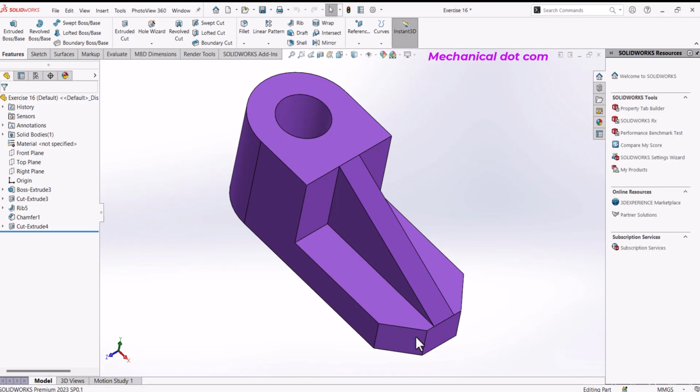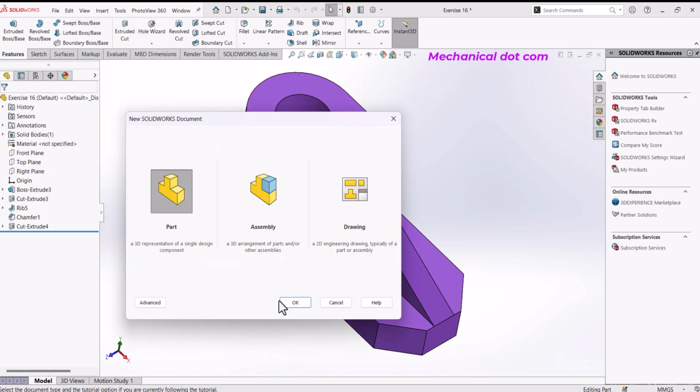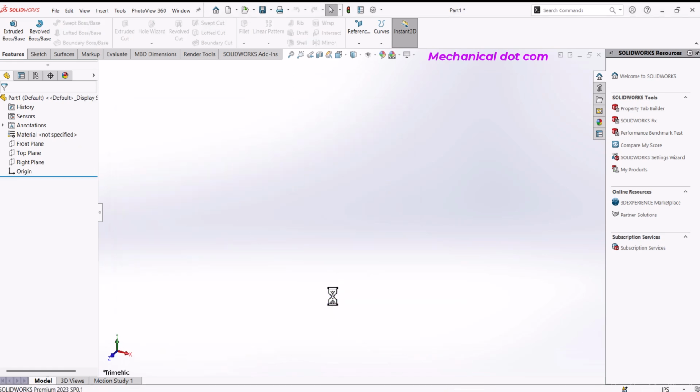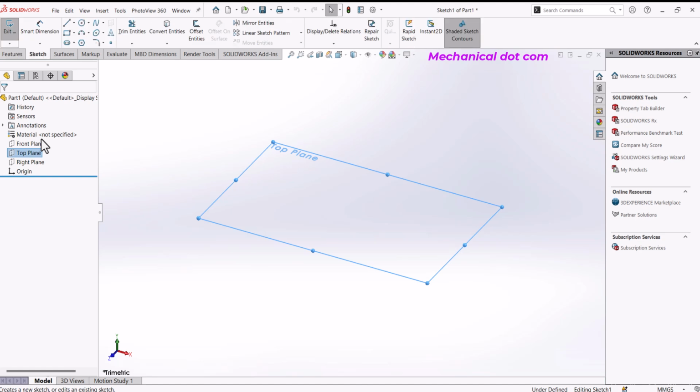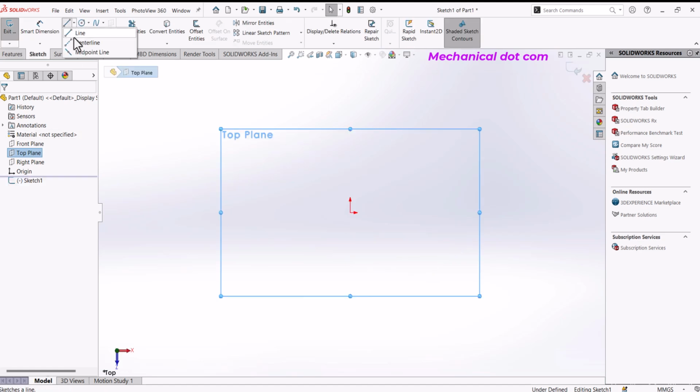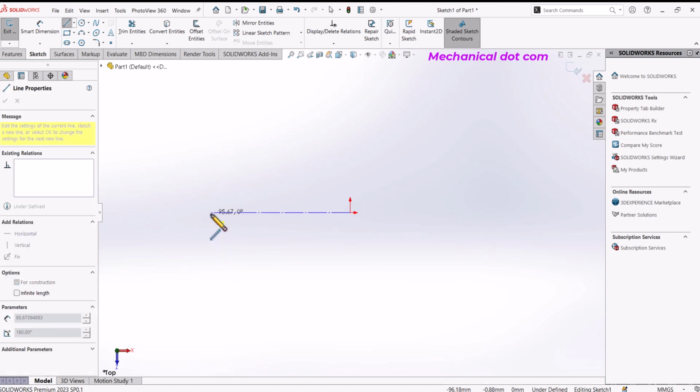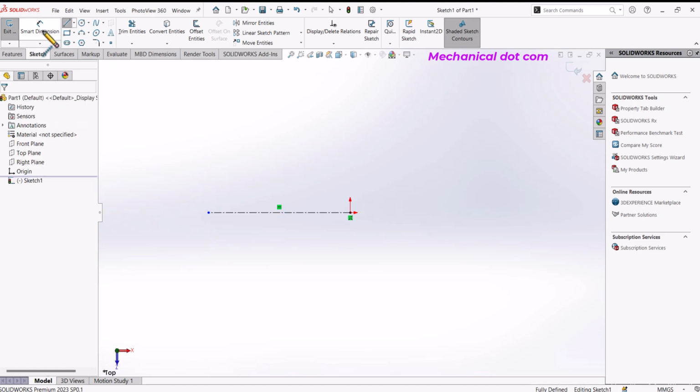Go to Solidworks, open a new part file, click OK. Change the IPS system into MMGS system. Now select the top plane and sketch. Draw a horizontal center line. Escape. Go to smart dimension. This length is 60 millimeter.